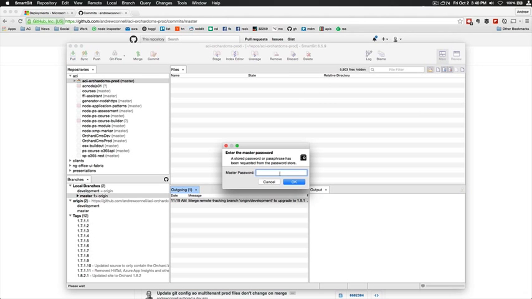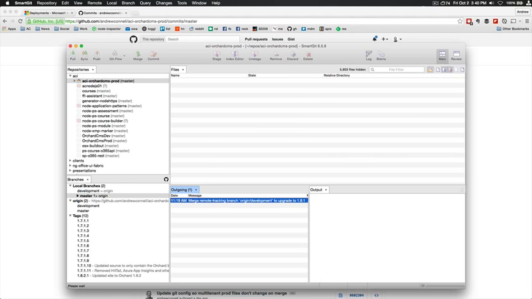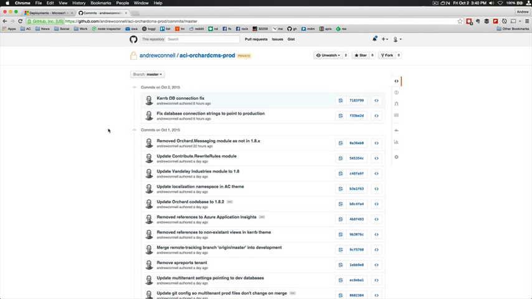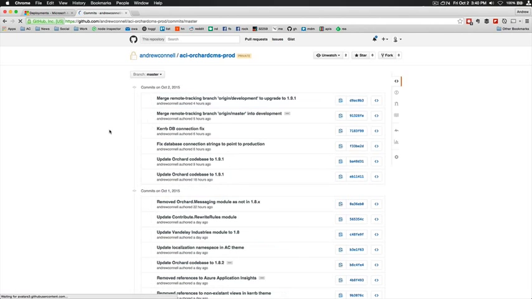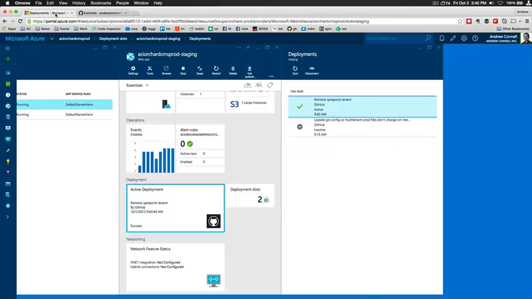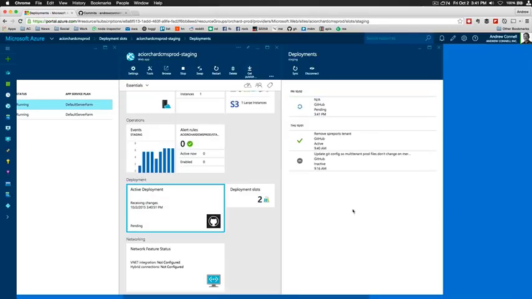So this will push it right up to GitHub. The push is done. Come over here to GitHub, and if I refresh this page, you can see that I just pushed up 4 more commits in that one push. That was a merge. And if I come over here to Azure, what we'll see in a minute is, there we go. Azure's been notified, and without me doing anything, it's doing a pull from GitHub. So I'm just going to sit here and wait for this to happen.